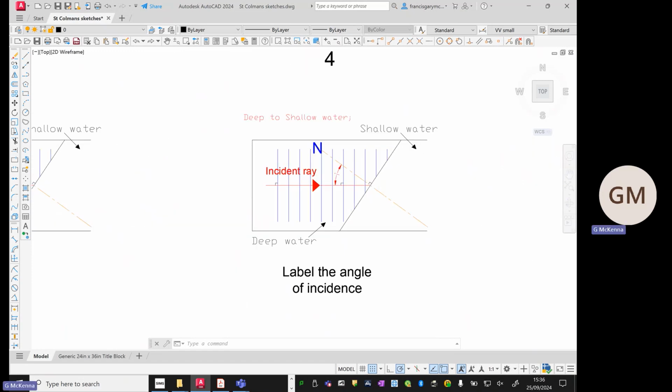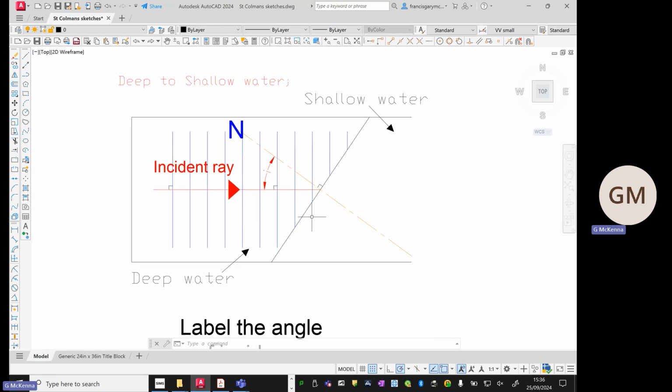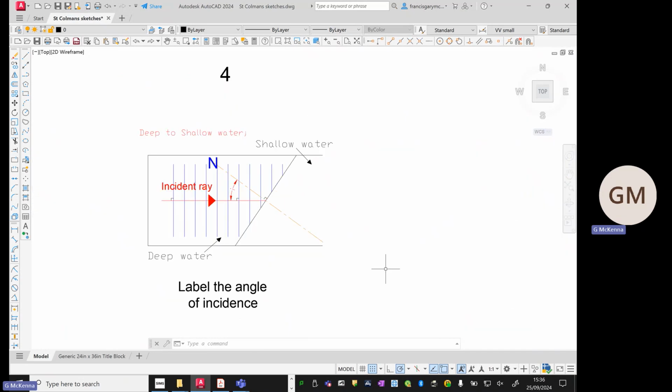Moving on to number 4 now. We want to quite simply label the angle of incidence. And that's again quite similar to the previous diagram, from the incident ray to the normal. So just again, take a few seconds, pause the screen and add that into your existing diagram as well.